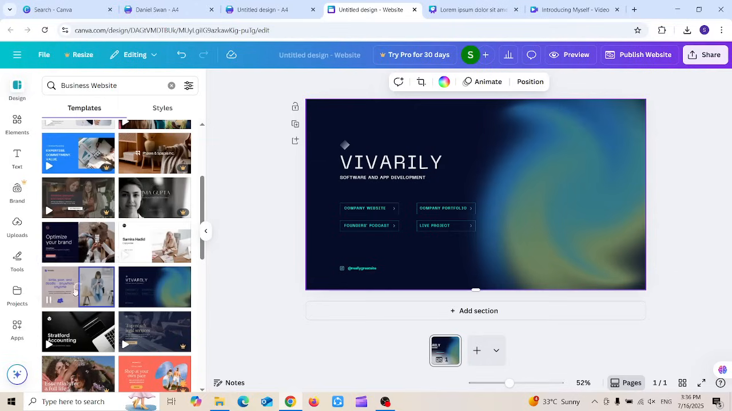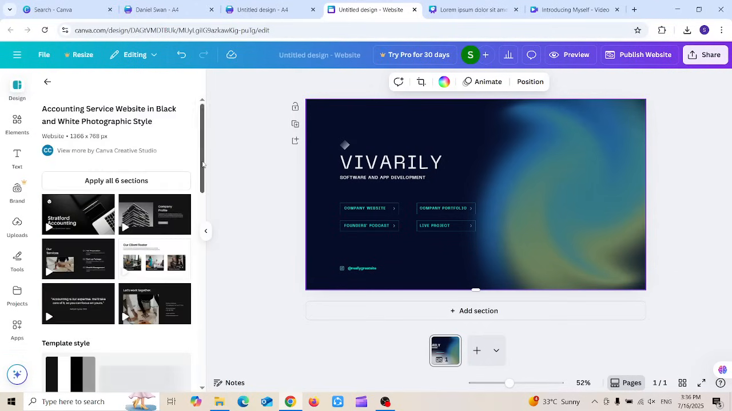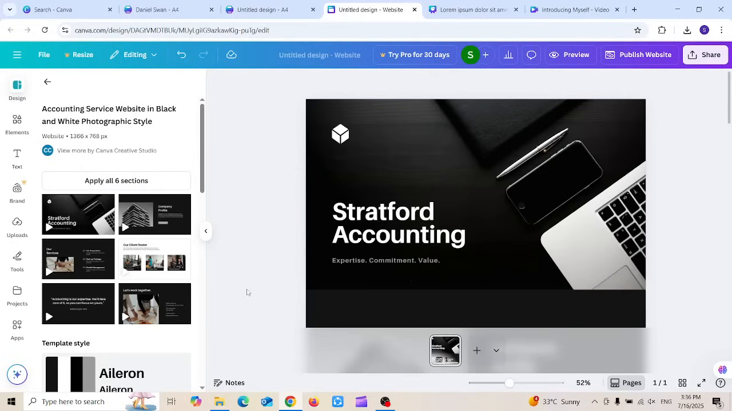Oh, look at this one. This one looks really amazing. So if I chose this one, I can check the other slides, and if I'm satisfied, I can go ahead and click on apply 6 sections and they will be all added successfully.